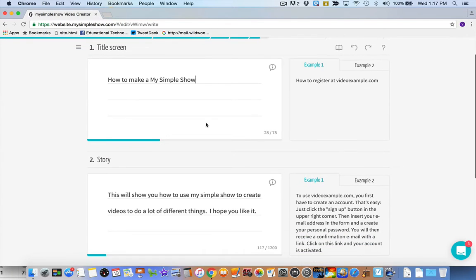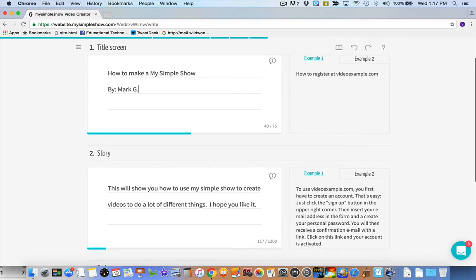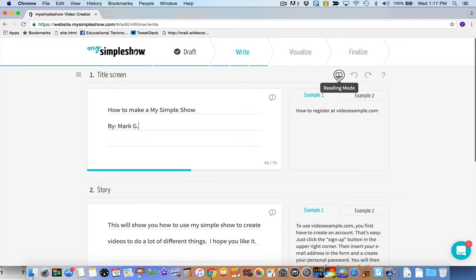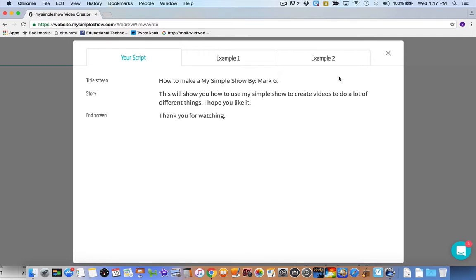You may choose at the beginning also to put your name. Remember up here where I showed the book icon? Click that and it'll bring you to your reading mode, which shows you your whole script, because the script is the foundation of this and one of the most important parts of it. You really want to make sure each step is accurate before you move on.